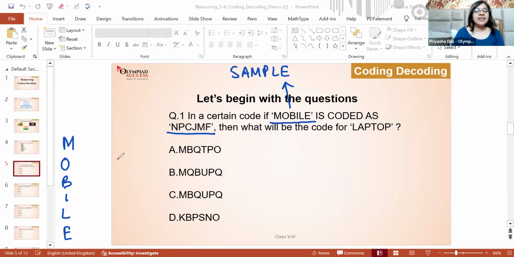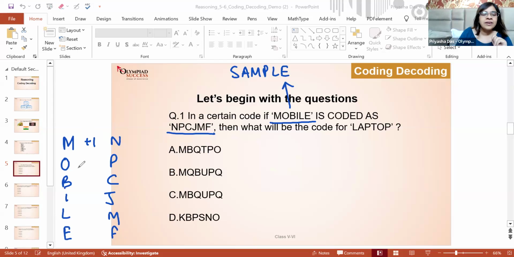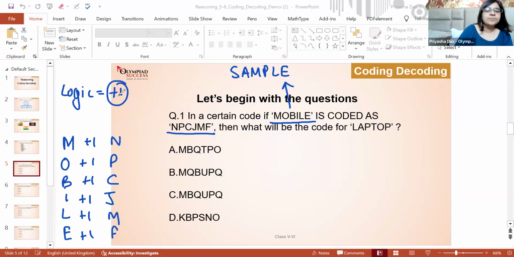In case I can't understand it by just looking at it, the best way is to write it down. The moment I write it down, I will start finding relationships between the different letters. I don't want to introduce alphabet place values right now because we don't need them. Why? Because we directly know that the next letter after M is N, so is P after O, B plus 1 is C, I plus 1 is J, L plus 1 is M, E plus 1 is F. So what is the logic, my dear friends? From the sample, I clearly find that the logic is plus 1.